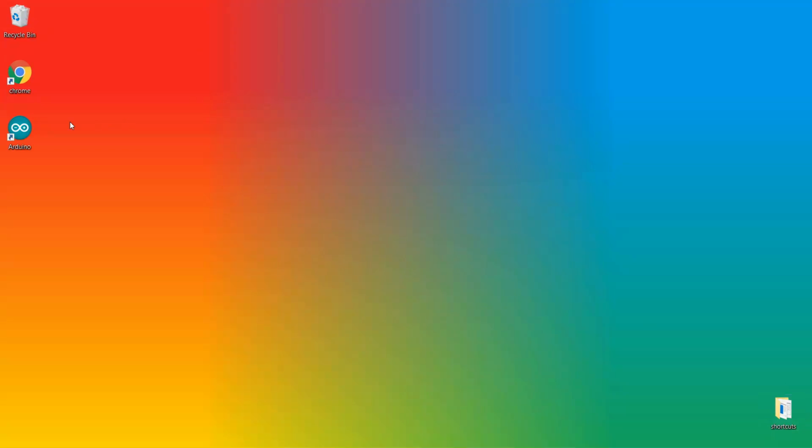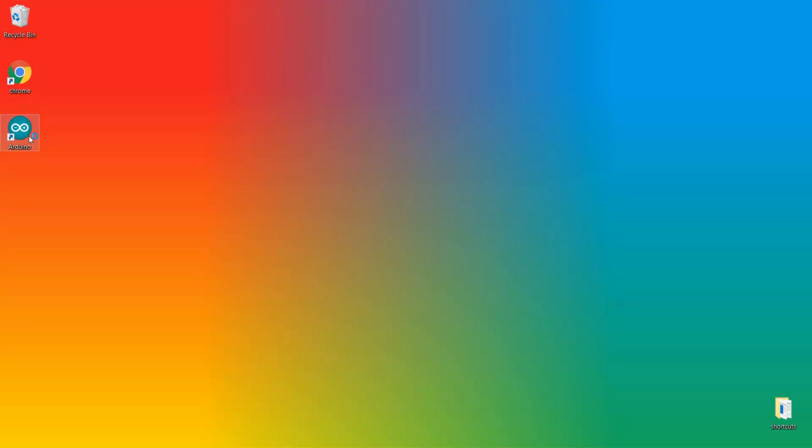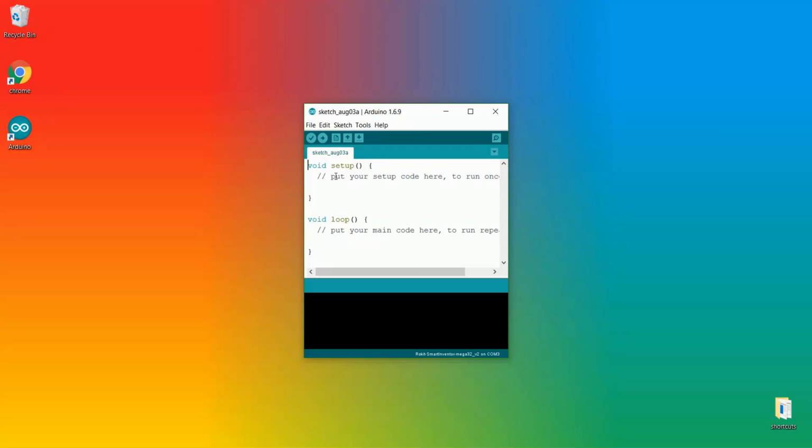And if we go to our desktop, we should see the Arduino file. We can go ahead and try to open it up and see if it's ready to go. Alright, so it opened up just fine, so it looks like we've gotten everything installed properly.